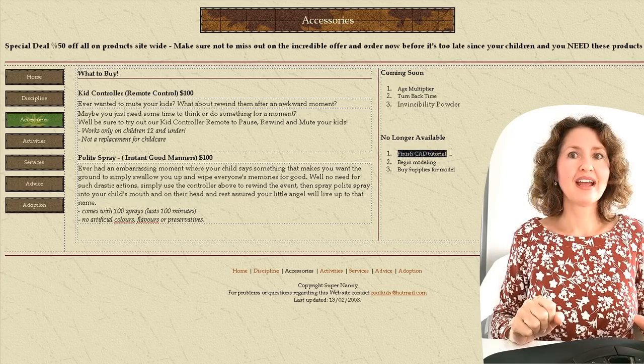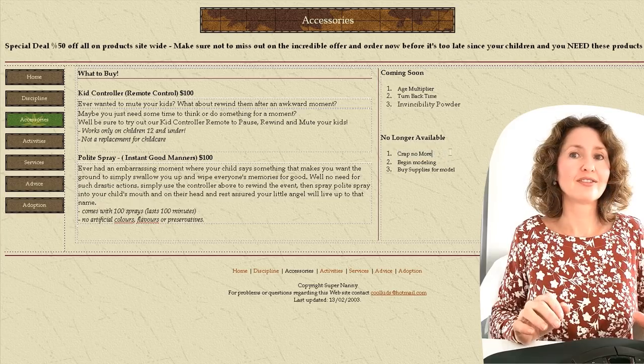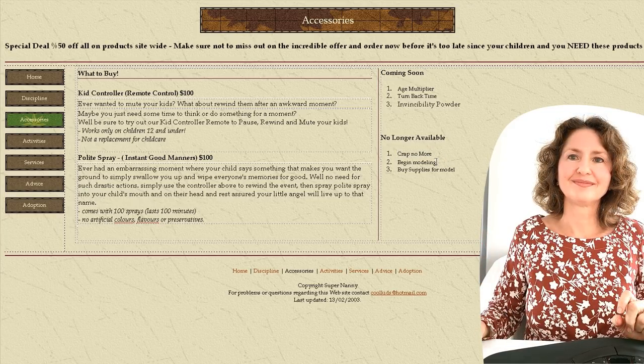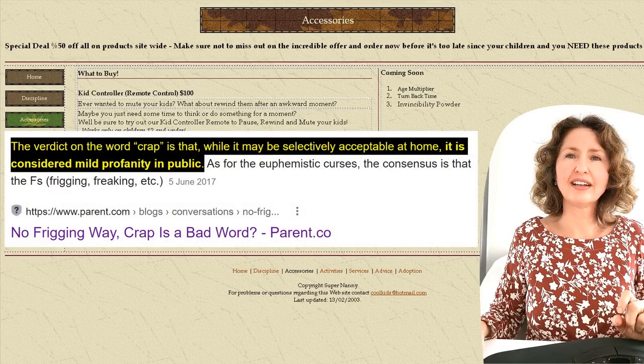Let's say anti-out. Just the wording. It's just a bit of a negative word. Crap no more. I just wish it didn't have to have a swear word in it. You know what I mean? But crap is a swear word. Is it really? It's a swear word.